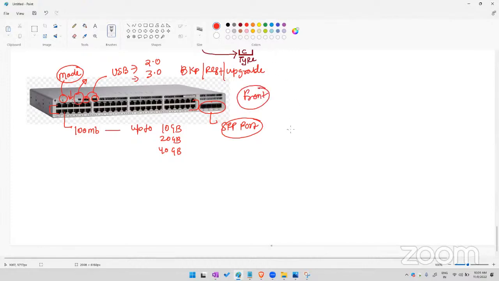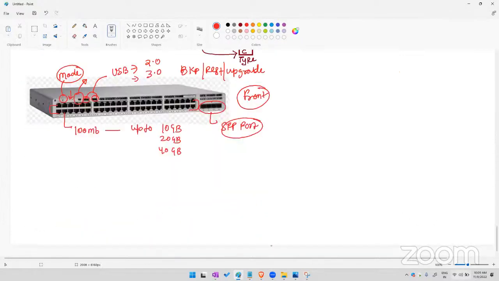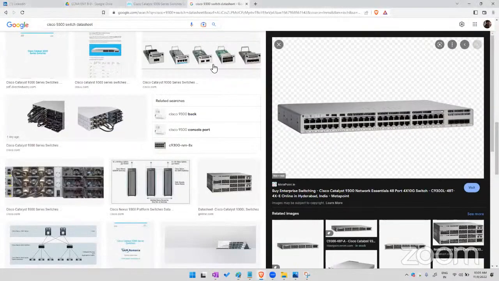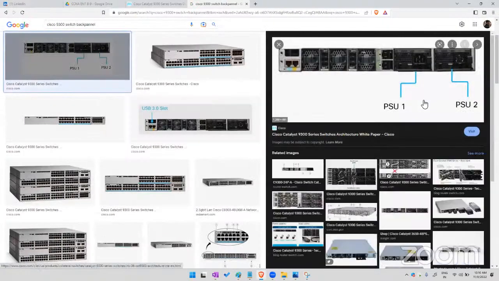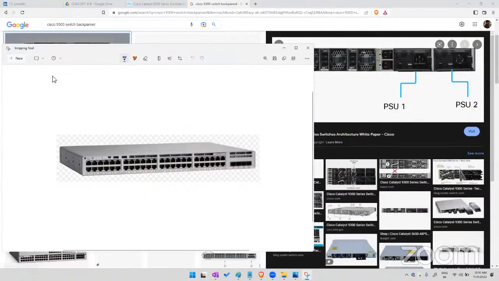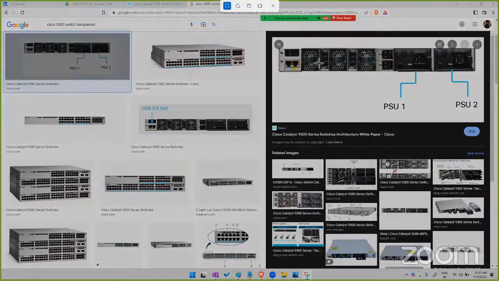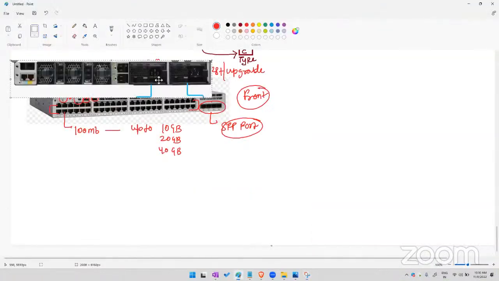But what is the meaning of back panel? Last time we discussed the back panel of normal switches. Now the data center switches back panel. So this side we write down back panel. Yeah, this one is very good. Snipping tool. Go to a slide and paste.